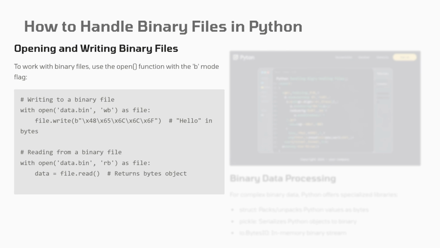Opening and writing binary files: to work with the files, you have to use the open function with the b mode flag. Below is code that you can write out in VS Code to test how this works. This tests how you can write to a binary file and also read from a binary file. Do well to type it out and play around with this code in your VS Code to understand how it works.